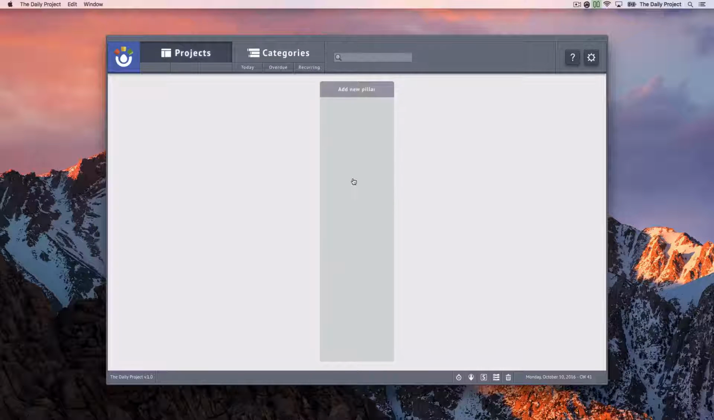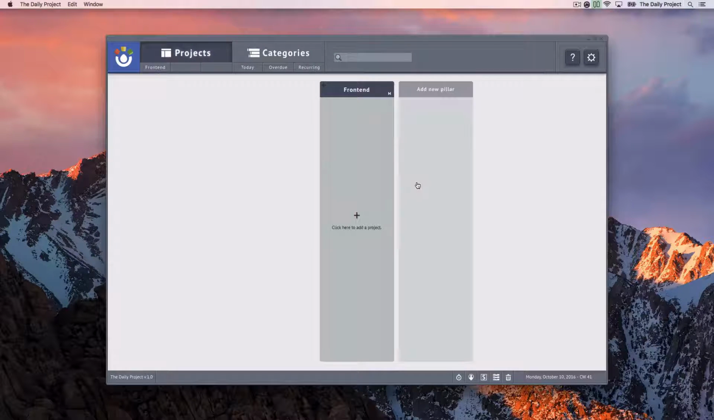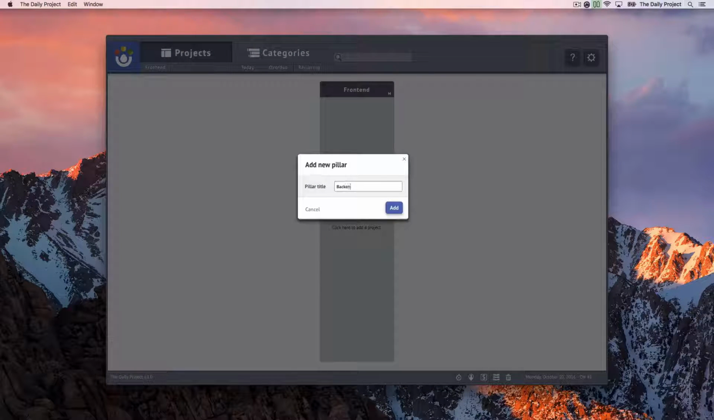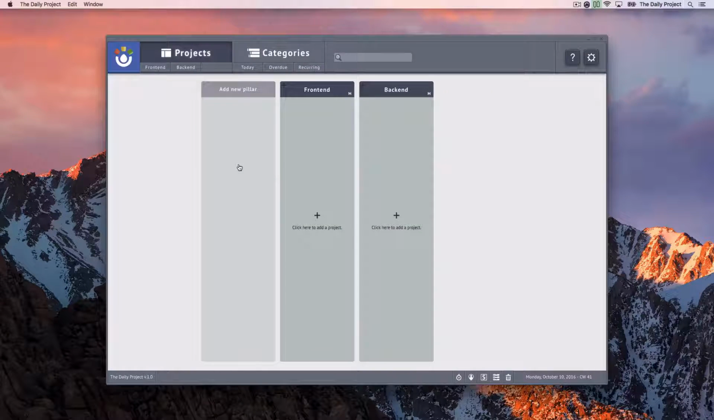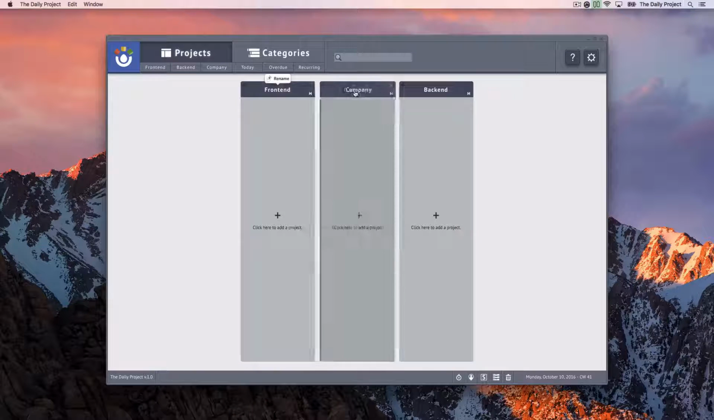First, we click the Add New Pillar area in the center of the screen to create our very first pillar. We now have the option to add more pillars either to the left or right side, so let's do that. In case you want to change the order, just drag them in the title area and move them around. You can rename a pillar by right-clicking the title.